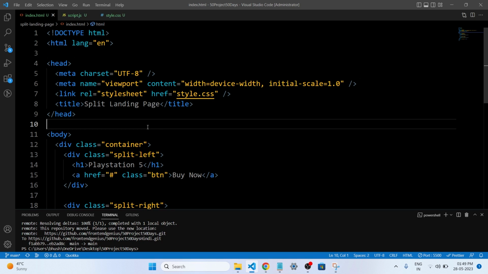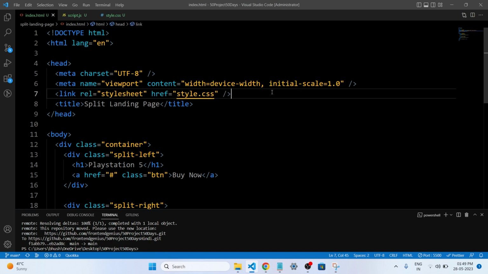CSS file. The meta charset UTF-8 specifies the character encoding for the page, UTF-8, which supports a wide range of characters. The meta name viewport with content width equals device width, initial scale 1.0, sets the viewport to the device width and the initial zoom level. The link tag is used to link an external CSS file in our project. This is a title tag. The title will appear on the page tab, and that is why we use the title tag.